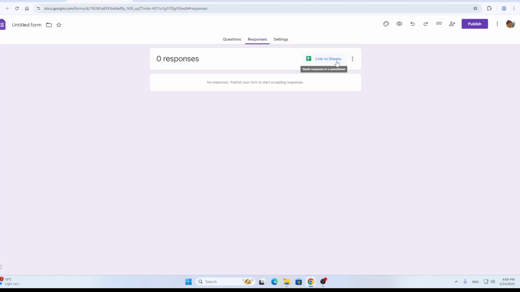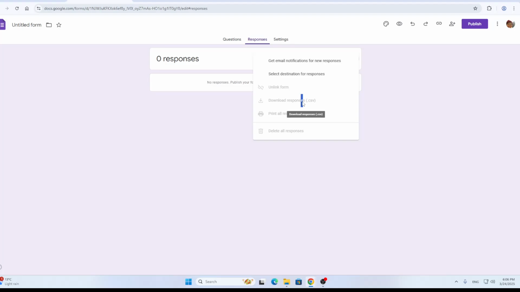If you want to do it manually and not via the button, you can click the 3 dots right here. This is going to enable you to download all the responses into a CSV file. This is going to enable you to then input it into a spreadsheet wherever you prefer. So you have multiple options right here and can manage them all right here from the responses tab.